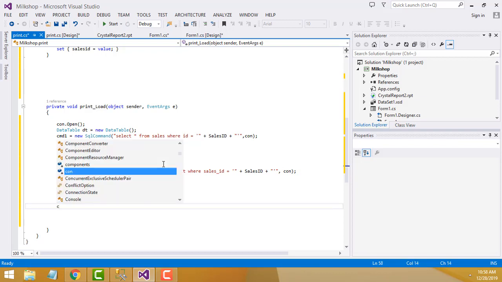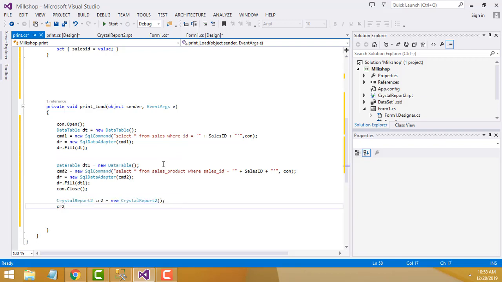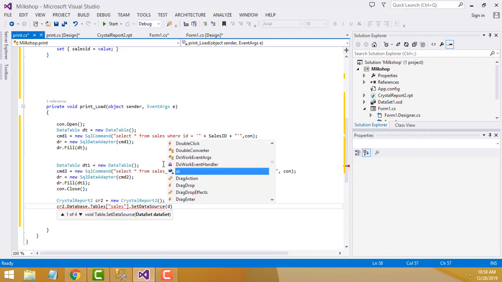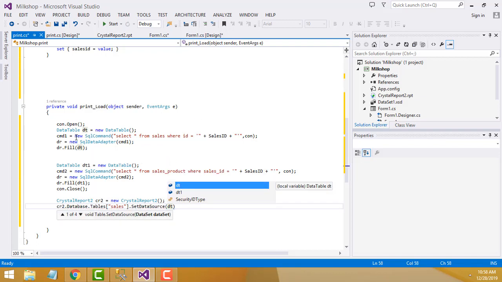Now here, CR2, the object you have created, dot Database dot Tables. We have to fetch two tables. You have to put the names correctly. Sales table, set data source DT. What data have you set? DT, this table DT you have set.